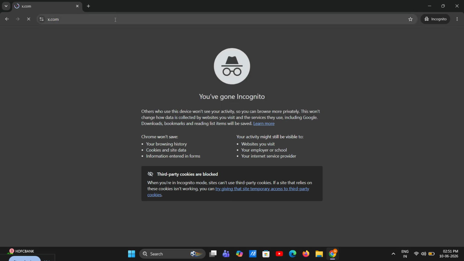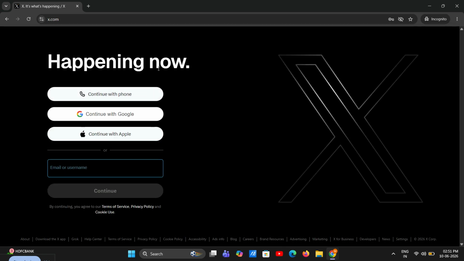If it works in incognito mode, that's a strong sign that the issue is coming from your normal browser session, not the link itself. In that case, the next steps will usually fix it permanently.